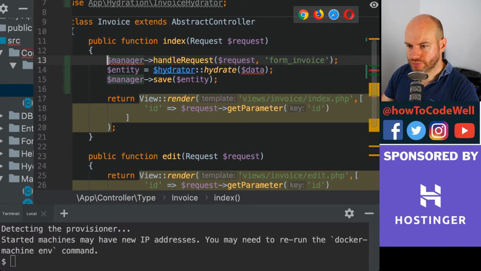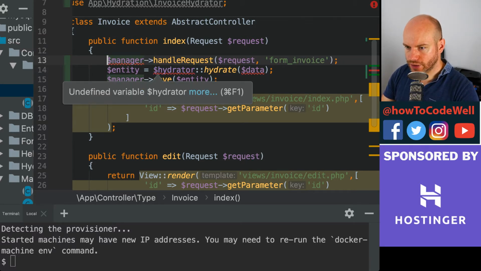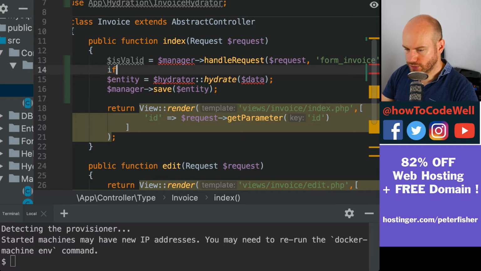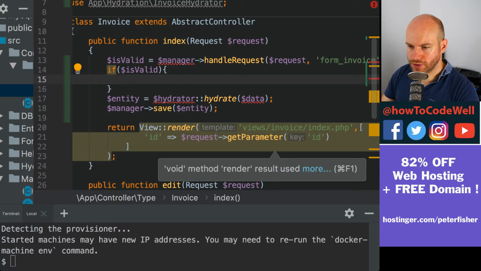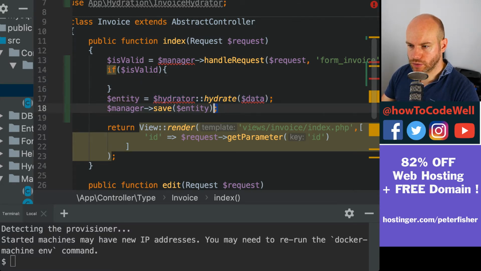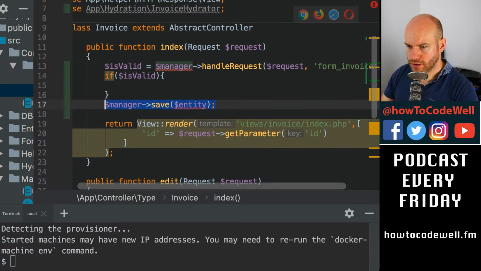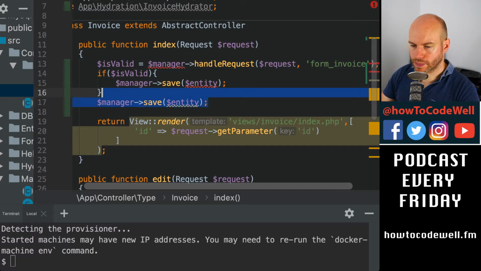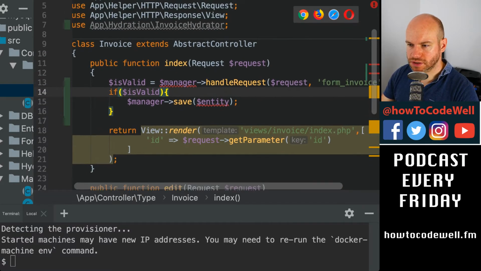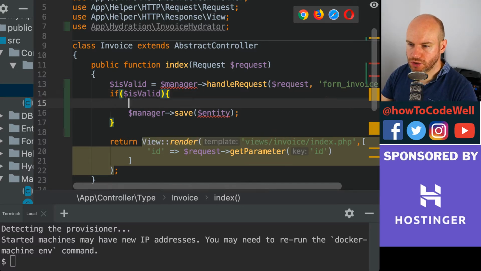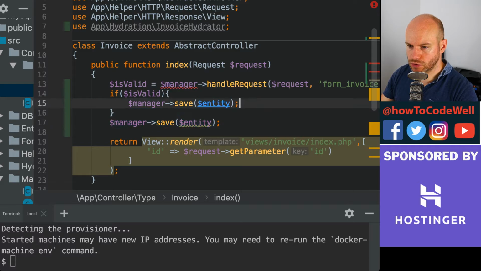Well, actually, what we would do is sort of is valid, and then you would do an if is valid, and then you would do all of this jazz. So you wouldn't need to do that. You would just do this, and then perhaps you pass in either request. No, you don't. So you could. Sorry, let's bring that back. You do need the hydration at this point.